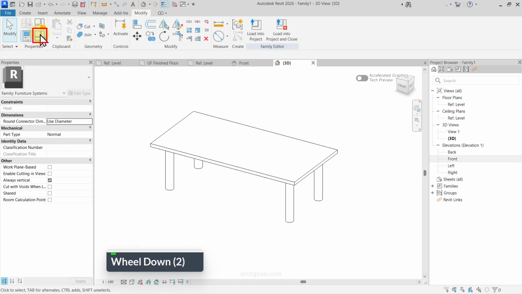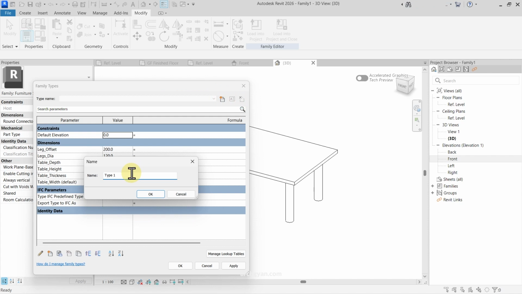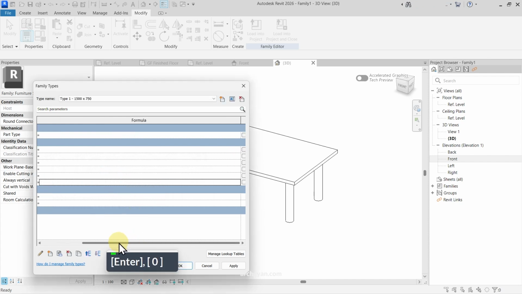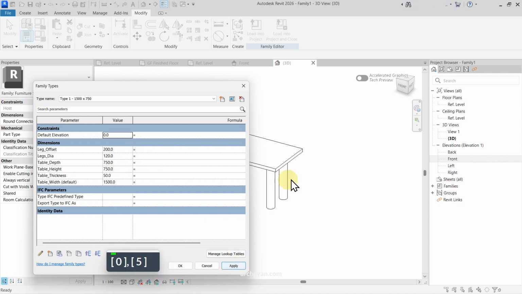So we can create some family types. So let's call type 1 as 1500 width and 750 depth. So change the table width to 1500 and the table depth to 750, and then click on apply, and boom, it works.